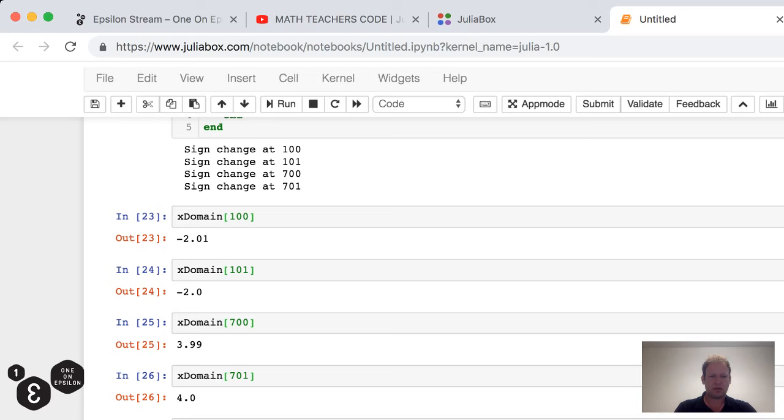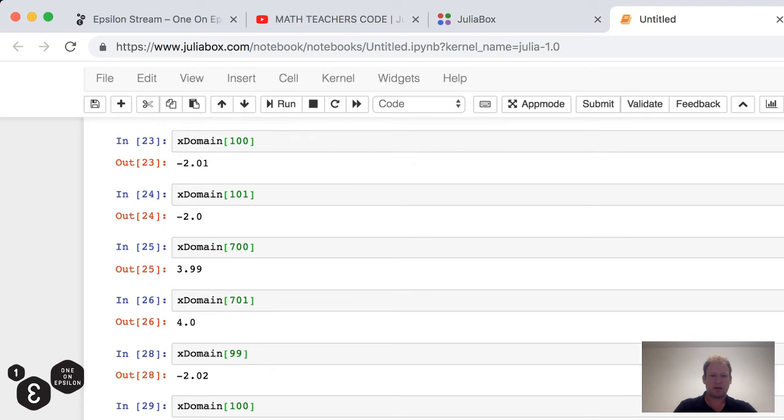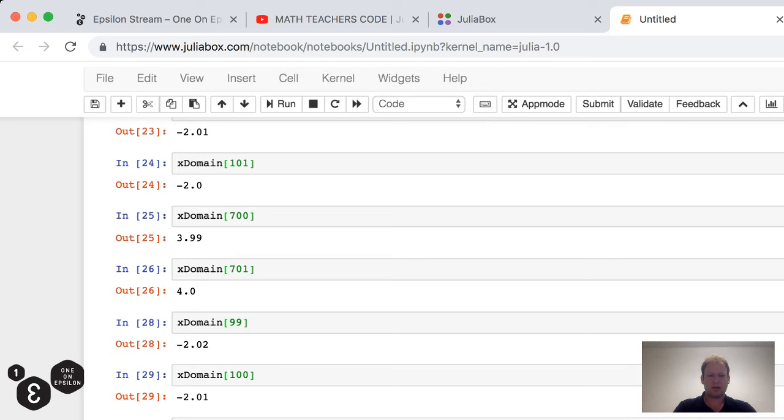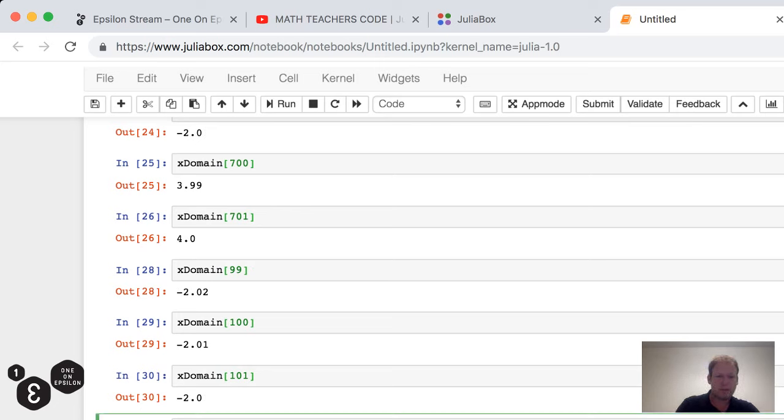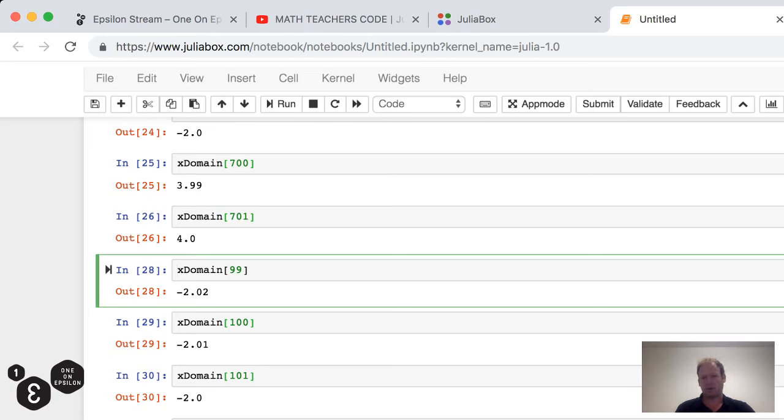Okay, that's not what I wanted, but let's look at x domain 99, x domain 100, x domain 101, and x domain 102. On those four values, negative 2.02, negative 2.01, negative 2.0, and negative 1.99, there was probably a value where the function f was exactly 0. It was positive 1 and it was negative 1.